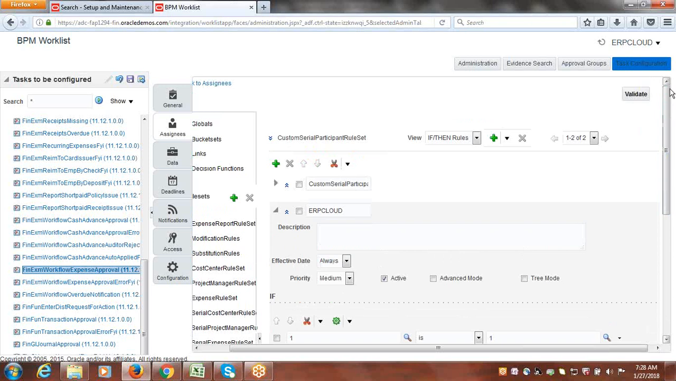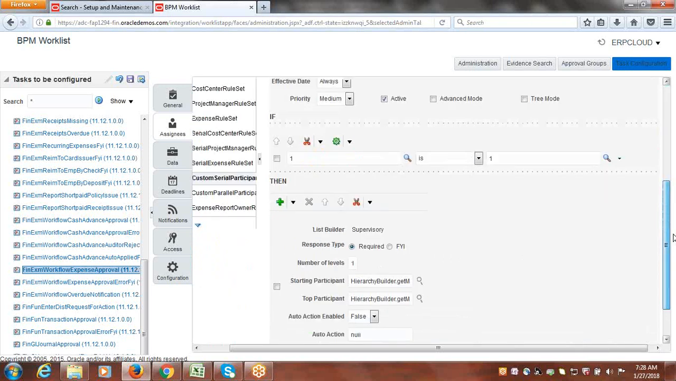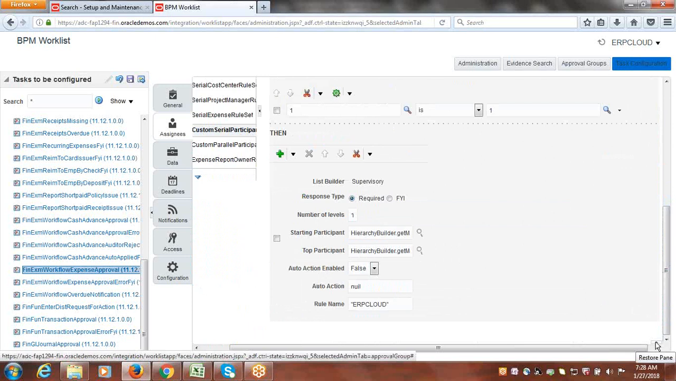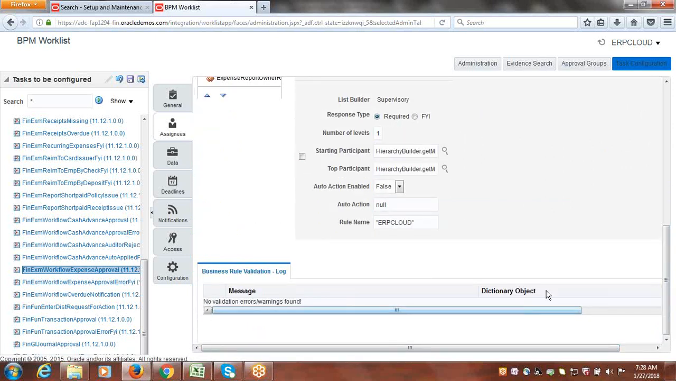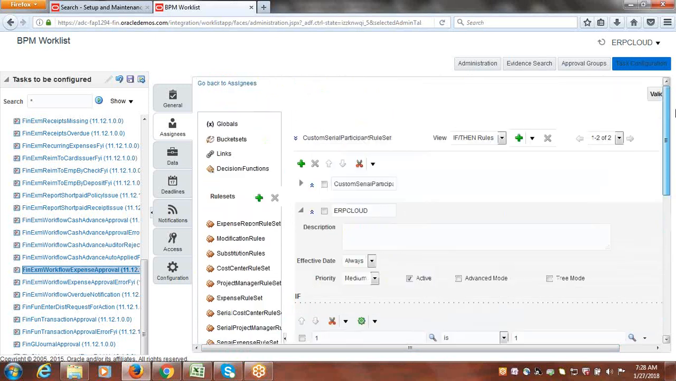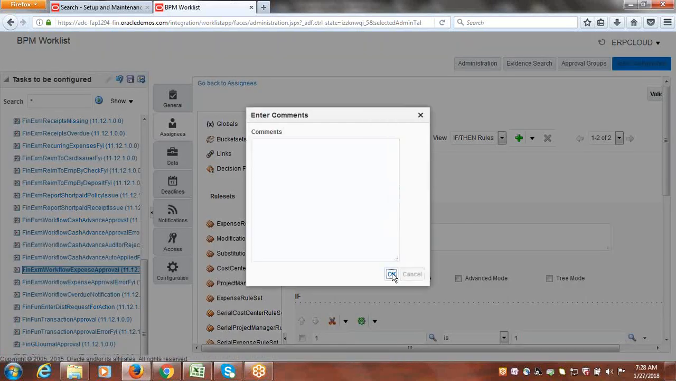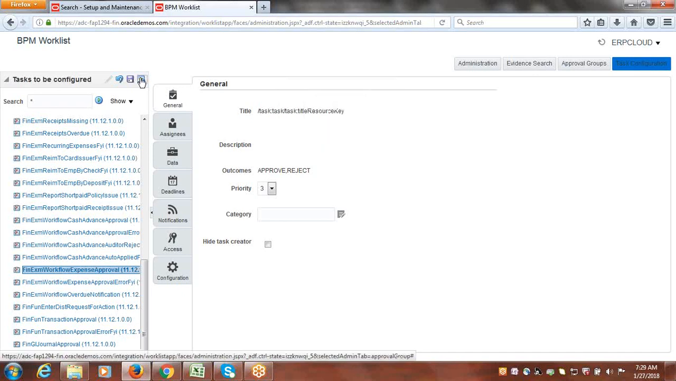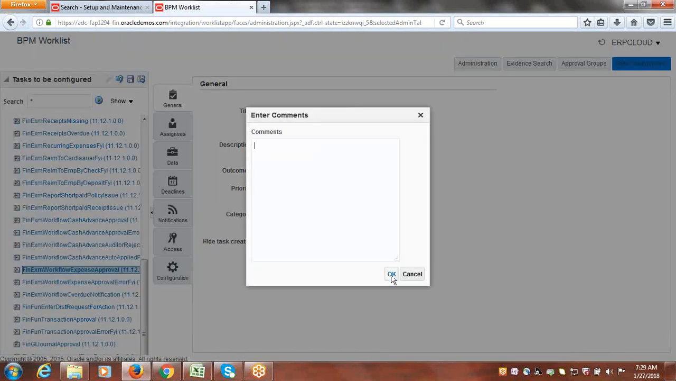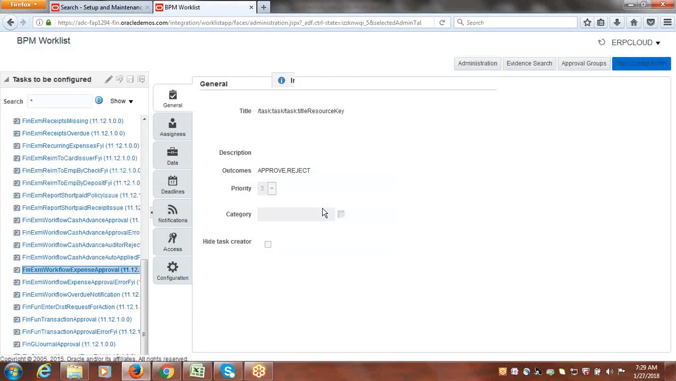Now what we have to do is validate and verify the status here. Just click on restore panel. So no errors or warnings. Now you can save it and deploy it, that is, click on commit and say okay. Then we have defined the approvals.